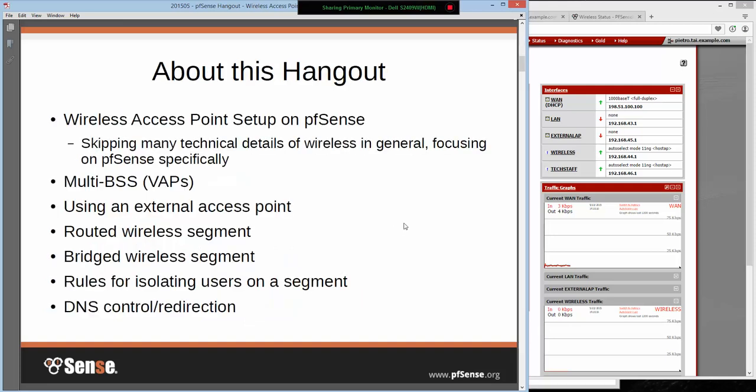All right. So about this Hangout, this month we're going to be doing wireless access point setup, and we're just going to focus on pfSense. We're going to be skipping a lot of the nitty-gritty details, like signals and antennas and things like that. It's a very, very complicated topic, and we're just going to focus on the pfSense end of things, how it affects us directly. Talk a little bit about multi-BSS, also known as VAPs, virtual access points.